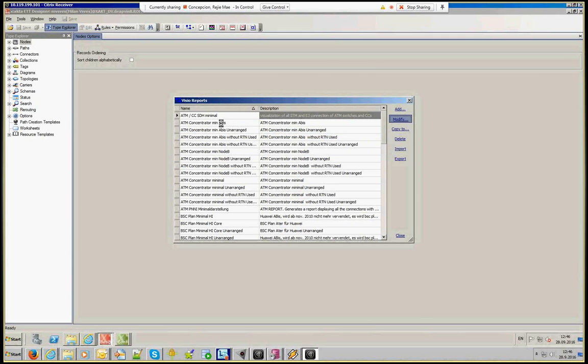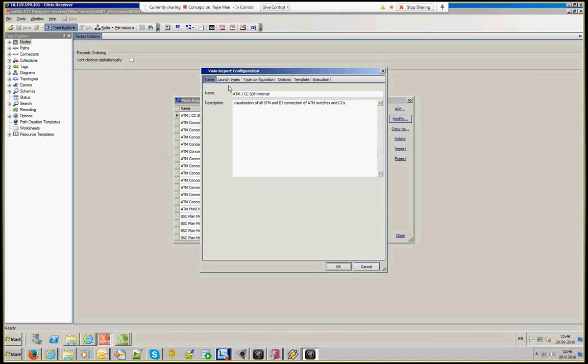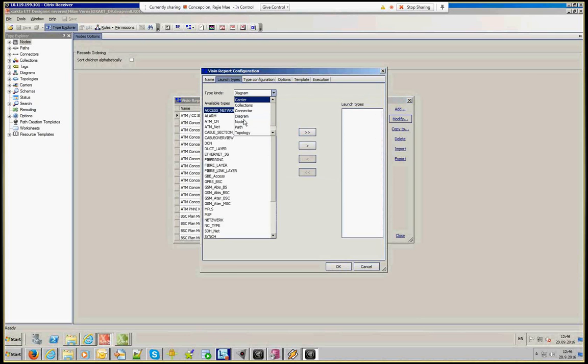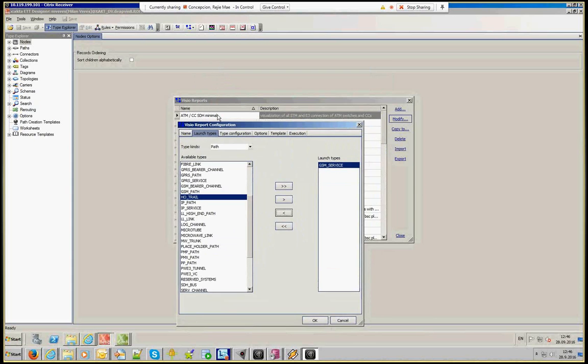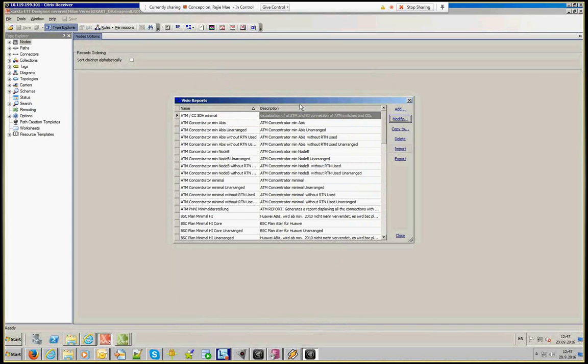Okay. But if you want to change it, you can add a type of launch types. For example, path. You select any path. For example, GSM services, add it, check, select OK, and this type of Visio report can then run from GSM services, but I will not change it now. Okay. Okay.